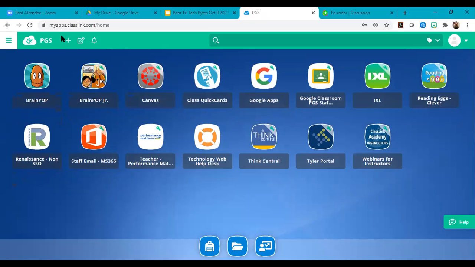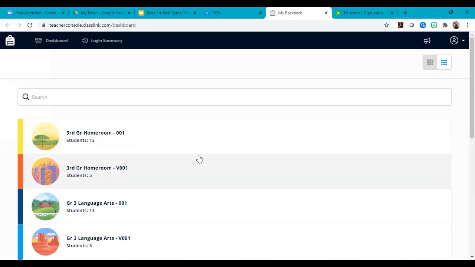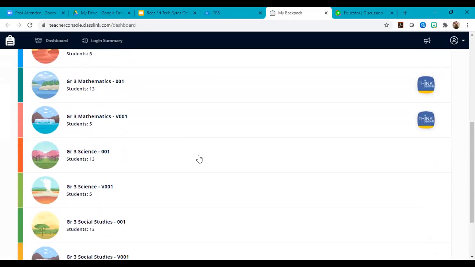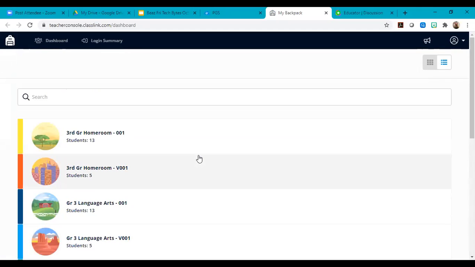All right, now the good stuff. Let's click on your teacher console. Your teacher console is identified by the backpack icon on the bottom of your toolbar. The teacher console is created through Tyler SIS. So as you scroll down, you're going to see that you have all of the classes assigned to you in Tyler SIS. Just like in Tyler SIS, if it begins with a V before the number, that is the virtual classroom. This is where we're going to add shortcuts or apps to students' backpacks.